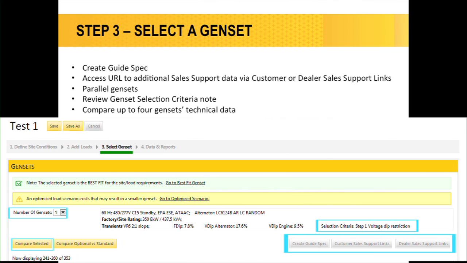Another thing that we have here is additional web links to sales support information. We've got a web link for a customer and a web link for a dealer. Say a customer wants to get drawings specific to the generator set or a spec sheet, the customer could click on this link to get that type of information. You can also parallel generator sets on the Select Genset tab, up to 25 generator sets. The program will automatically parallel gensets if it's required, but you can also manually parallel gensets if you want.